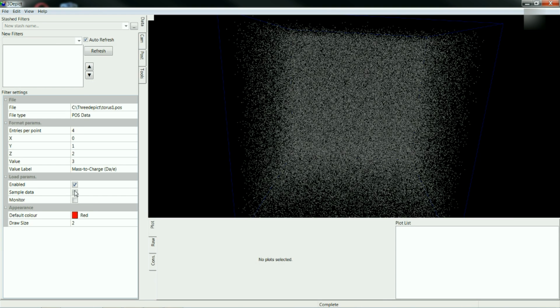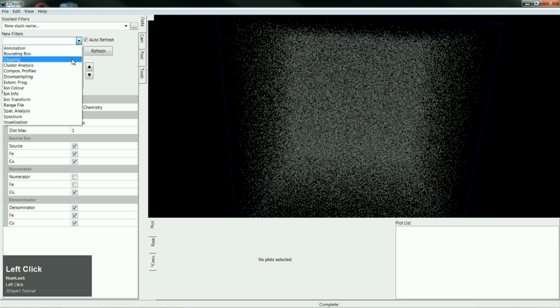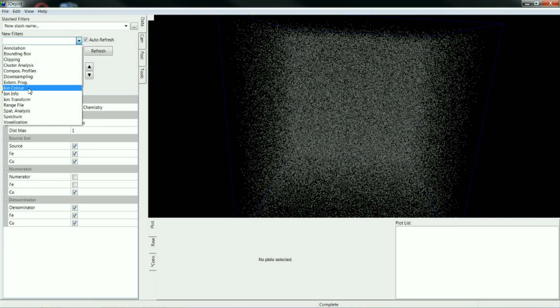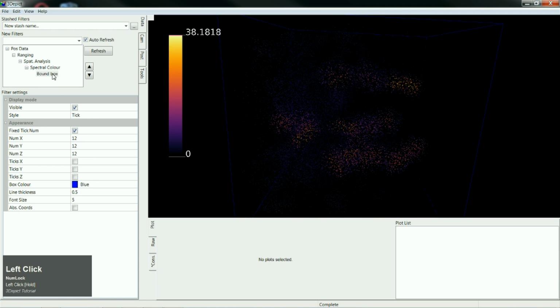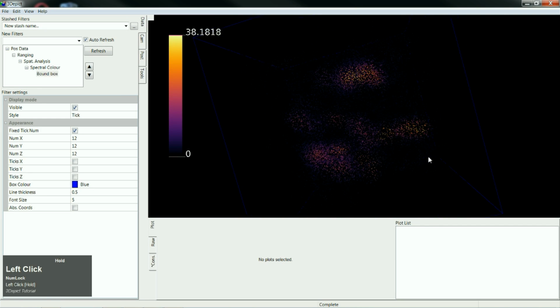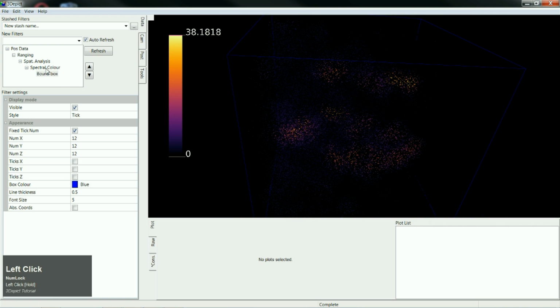Now to visualize the concentration, we're going to add an ion color filter, which will color the ions in the visualization based on their value. In this case, this is going to be concentration. Again, because of the bounding box, we're seeing both the grey points and the colored points. If we move that bounding box, now we can just see the colored points. And here the color bar on the left shows the local concentration of each of those points.